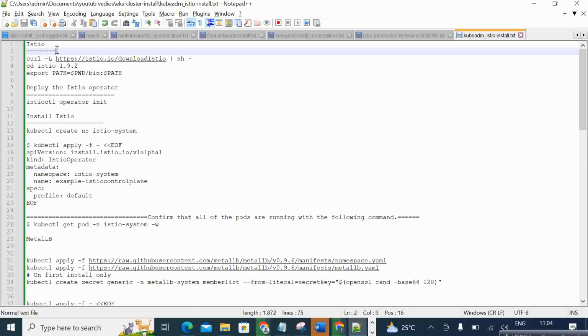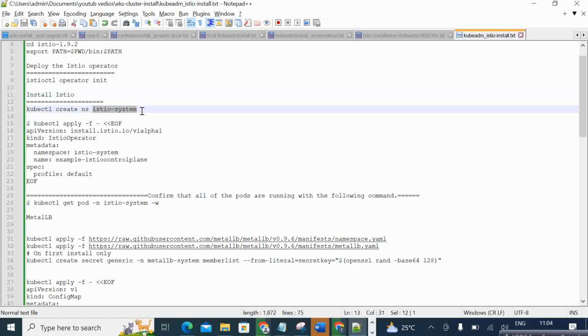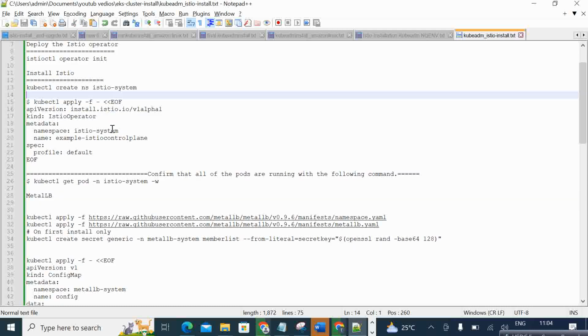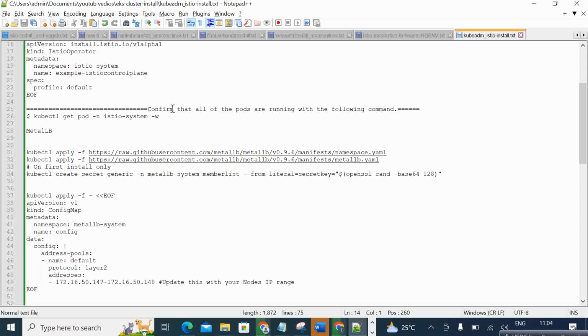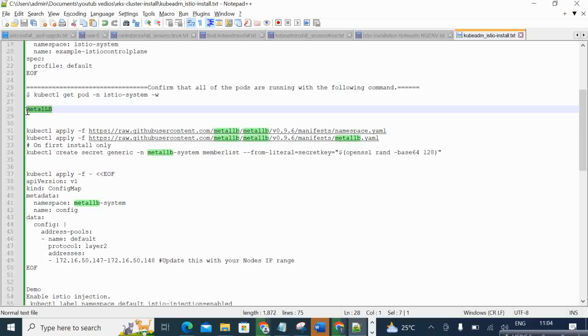First you need to download the latest version. Let's see what the latest version is now. Then you need to deploy the operator, then you can install Istio, then you can create the istio-system namespace. Then you can create one Istio control plane. After that you need to confirm whether the following pods are running or not, so you can use this command. After that, MetalLB. What does MetalLB mean?